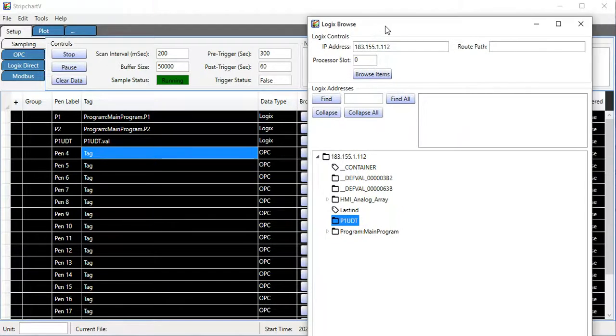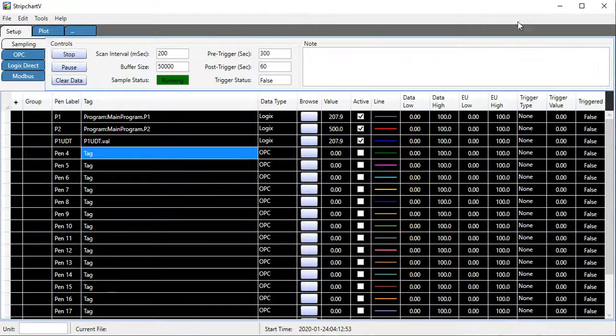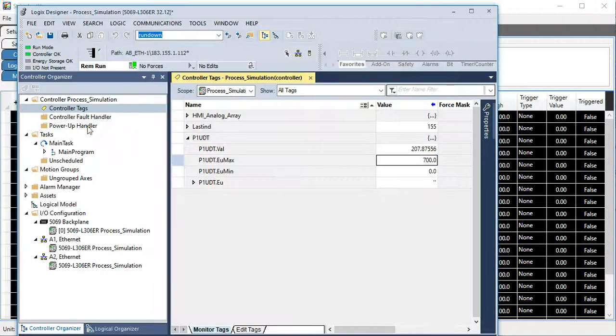Well, there's another way to browse these tags in the processor and put them in for Logix reads that gets a bit more information than you can get with a direct browse from Logix. So what we're going to do is save a ControlLogix file as an L5K and then read that L5K with StripchartV so we can see the data with more detail.